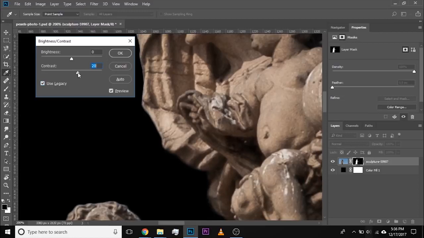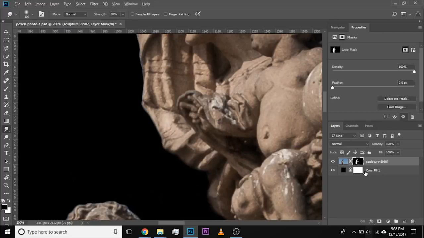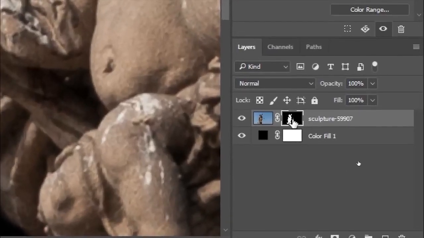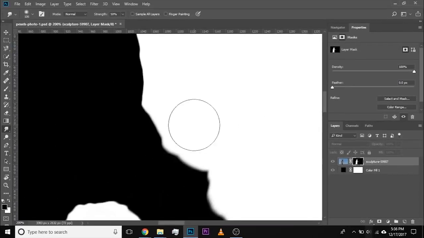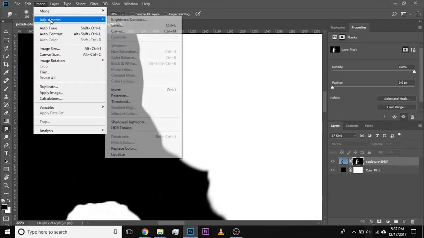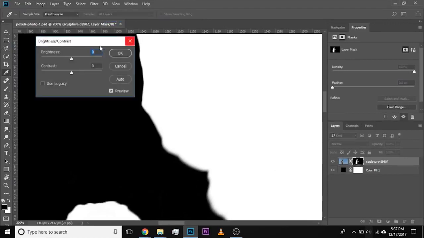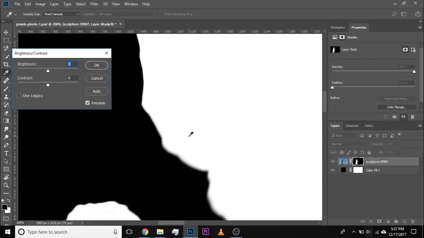contrast slowly. And when you do that, have a look at the edge. They become sharp again. If you want to see what happens exactly, let's hit cancel, and let me show the mask again by holding Alt or Option and clicking on the mask. Then if I go to Image, Adjustments, Brightness Contrast, what exactly happens is the white becomes whiter, the black becomes blacker. Does that make sense?